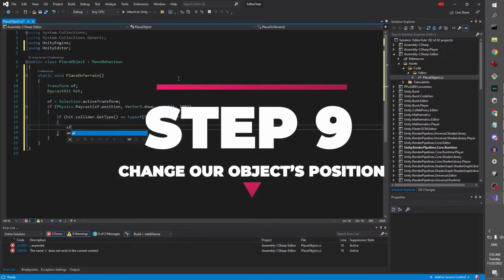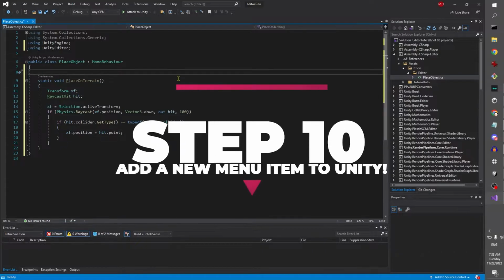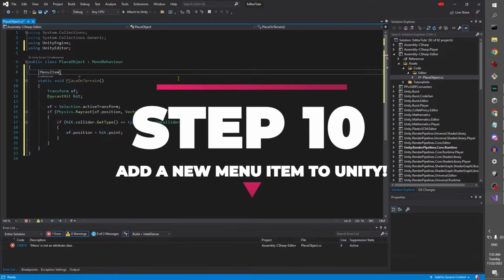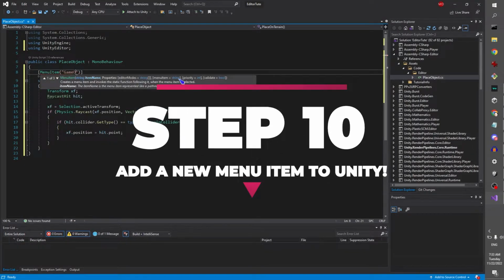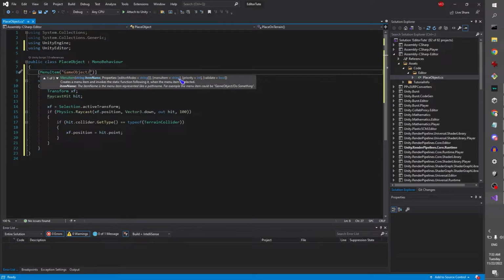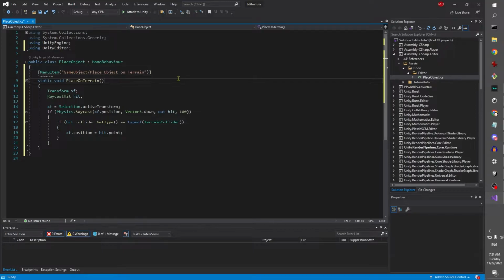Set our object's position to the point on the terrain which was hit. Finally, let's add a new menu item to perform our placement. Before the method signature, let's insert the following. MenuItem with a path string of GameObject/PlaceObjectOnTerrain. This will add an item to the bottom of the GameObject menu that says PlaceObjectOnTerrain.